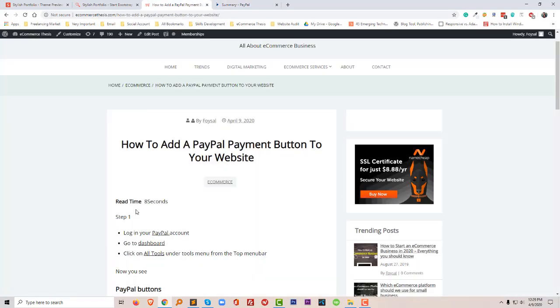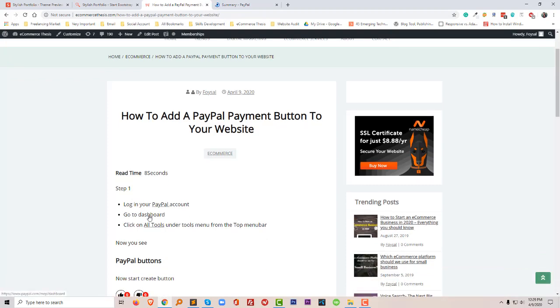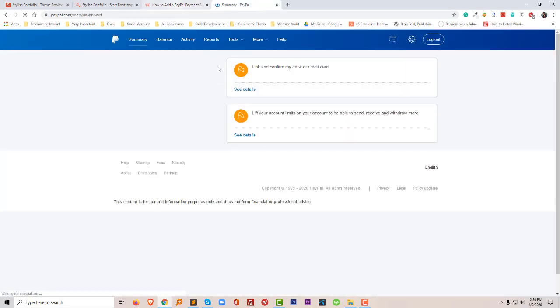I have already logged in, that's why it goes directly to the dashboard. I hope you know how to log in to your PayPal account. It would just be a waste of time if I showed you again by logging out and logging in. First you log in to your PayPal account, then you go to the dashboard. So I'm in my PayPal dashboard.